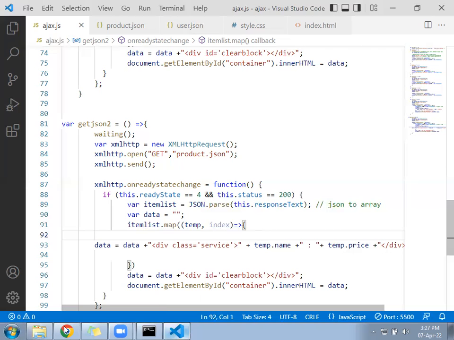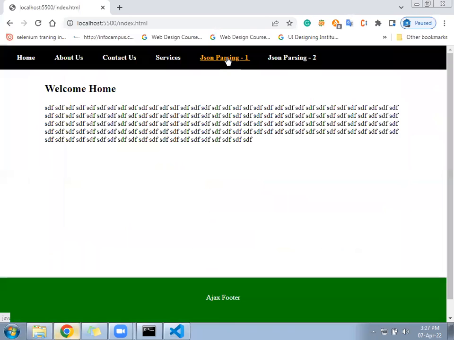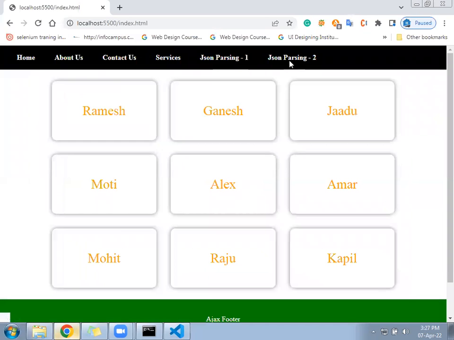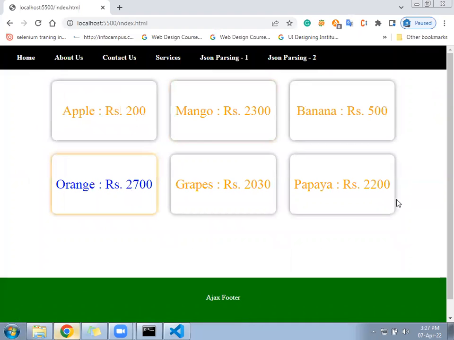Now come to the browser, and JSON parsing one will give the name of the users. JSON parsing two will give the name and price of the item. Everything, name and price, both will come.